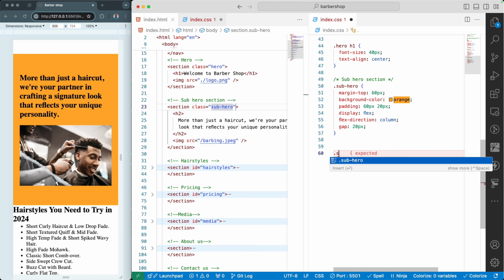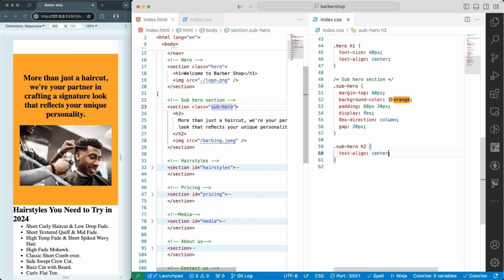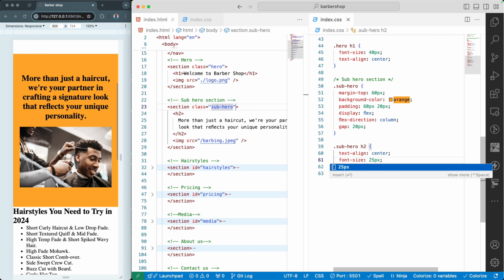So we can do sub hero and then specify the h2 tag within it, and then we can do text-align center. So this is at the center now, and then we can change the font size to 25px. So this is going to make it bigger. Font size is basically a property that is used to change the font size.